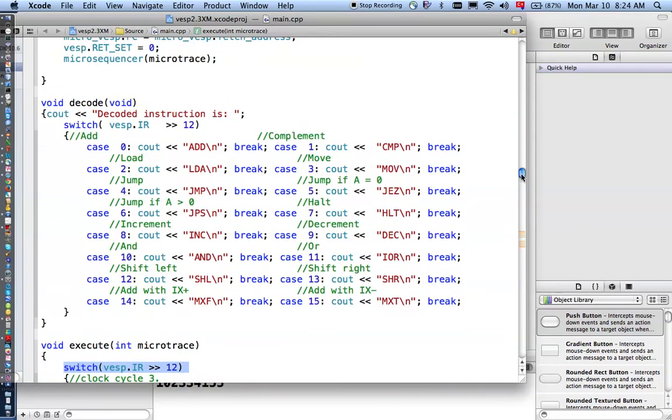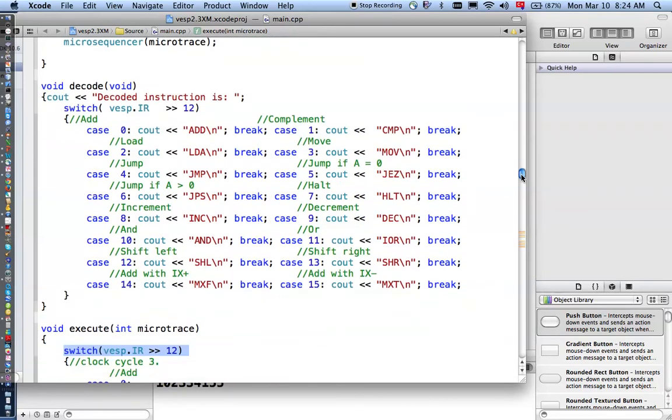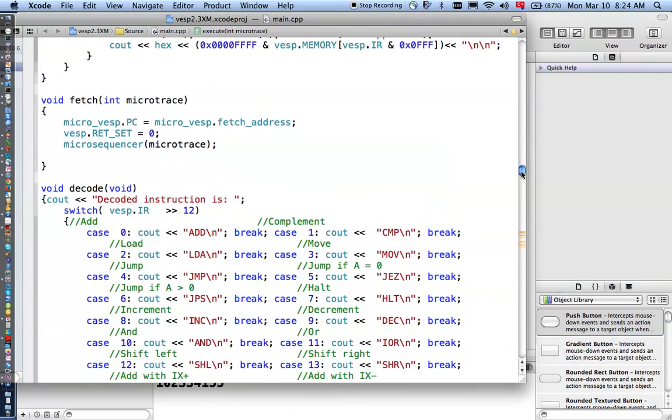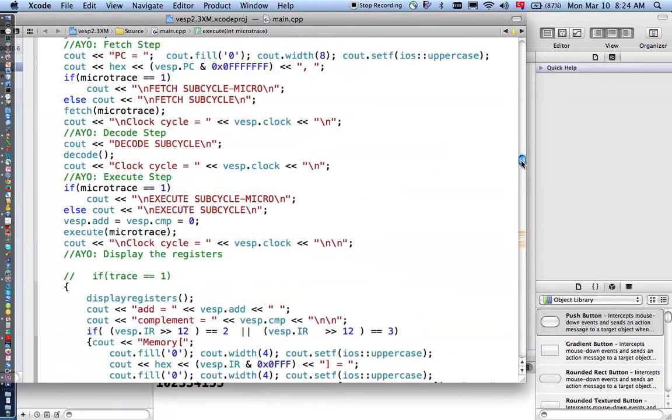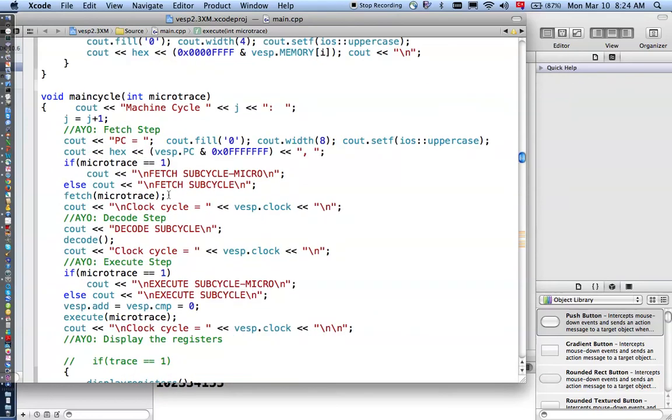And decode, of course, is something that we don't get to do much. All we do is identify what instruction it is. That still remains something that happens in the machine layer, because there's nothing that we really get to do, just display that we are doing one of those 16 instructions. So effectively, this is what takes place. The main cycle proceeds on, as before, to the fetch, decode and execute steps. You see them right here. Main cycle, fetch, decode, execute.